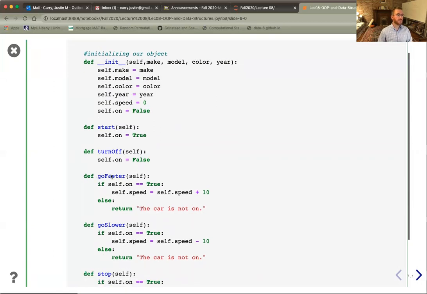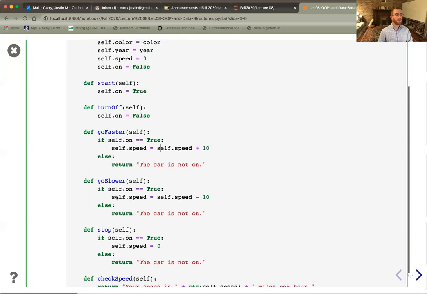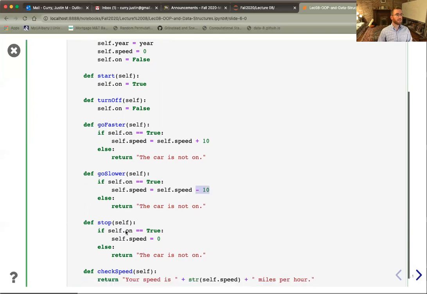I can tell it to go faster, which I first ask, is my car on? And if it is, then I add 10 to whatever the speed is. I'm assuming that we're working with miles per hour here. And in case it's not on, I'm just going to say, you can't make the car go faster. The car is not on. Similarly, we have go slower, which decreases our speed by 10. And we can stop, which sets our speed to 0.